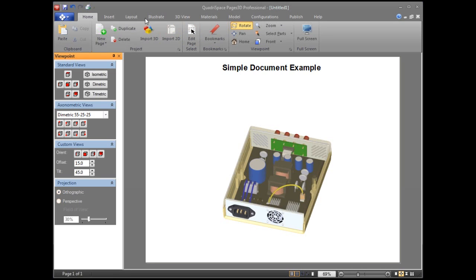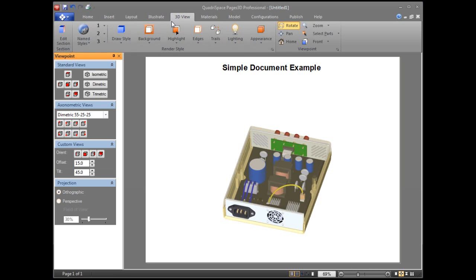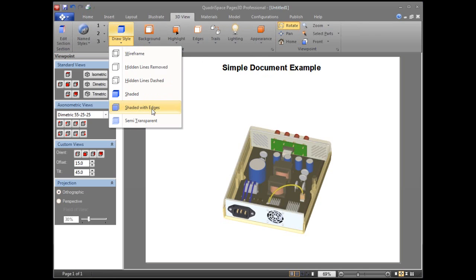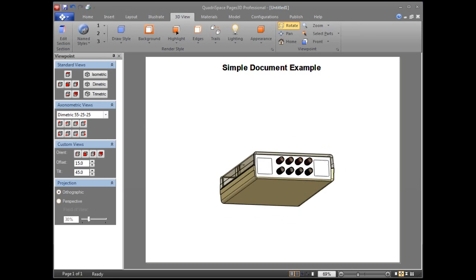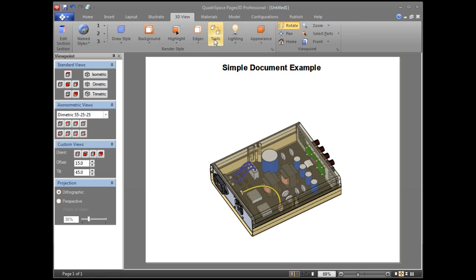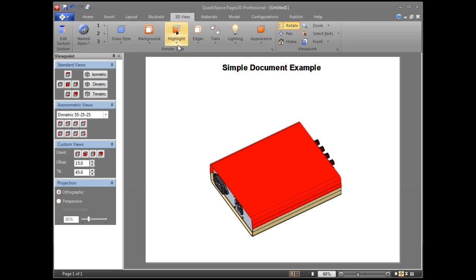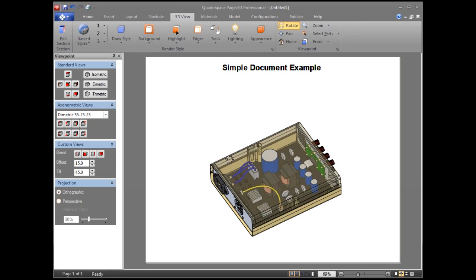Some other things that you can do with the 3D tools very simply is on the 3D view ribbon here, we can actually set up our draw style. So if we want to have shaded with edges, we can simply select that from the 3D view ribbon. We can use our mouse to change the highlighting color. So if I have a red highlight, maybe I want orange, I can change those kind of facilities.